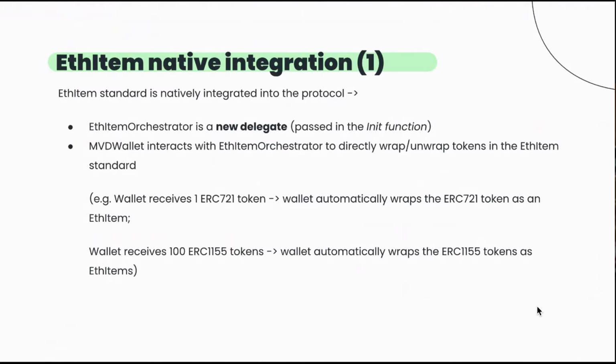721 and the ERC 1155 tokens that it receives. For example, if the wallet receives one ERC 721 token, the wallet will automatically wrap it as an ETHITEM. This is valid also for a batch of ERC 1155 tokens that will all be wrapped in the ETHITEM standard.